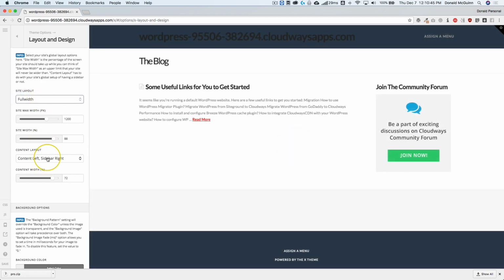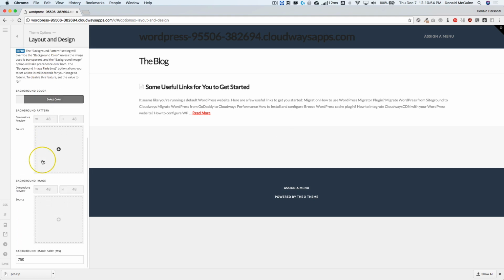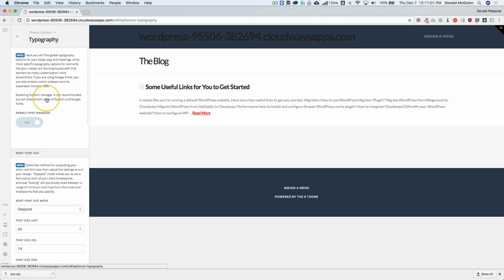I usually stick with full width. We can do content layout, sidebar left, sidebar right, or full width. I usually choose full width because I don't use the sidebar much. And then you have your background options here.